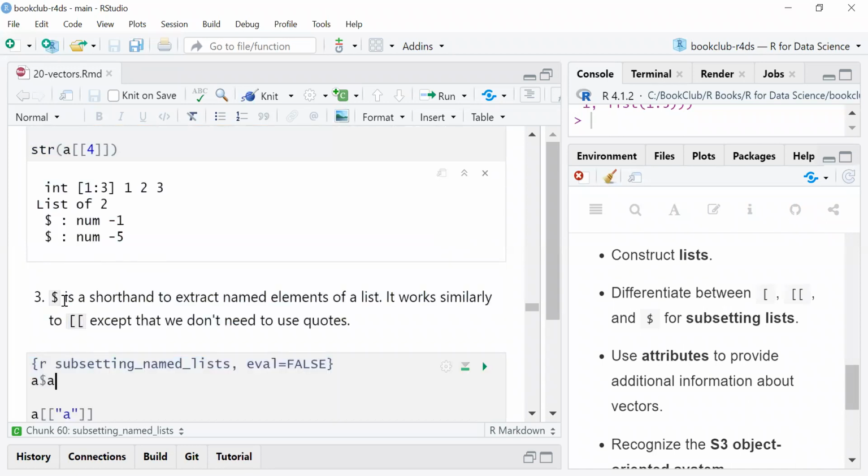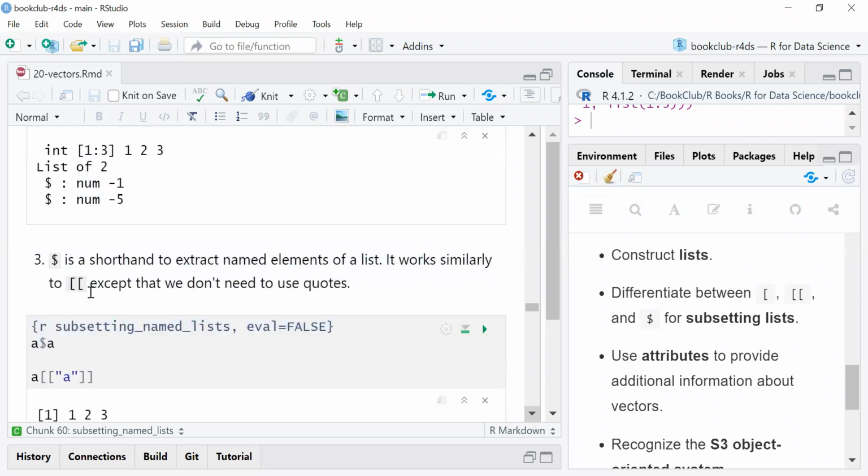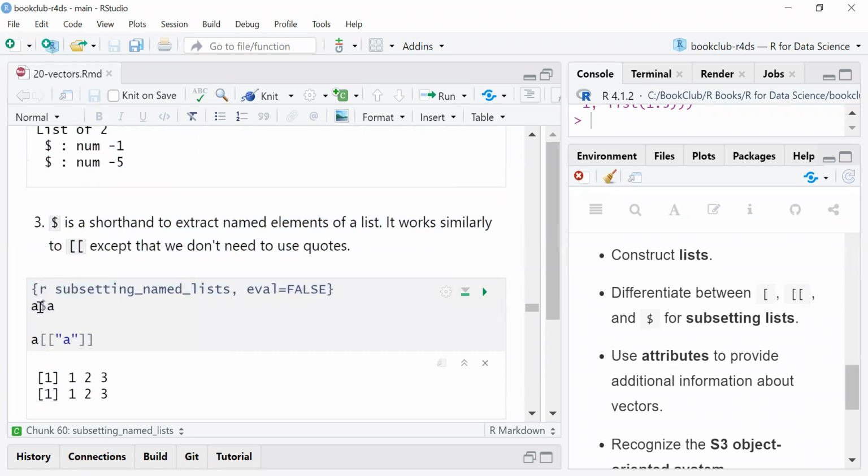A third way to subset is using the dollar sign, which is basically a shorthand to extract named elements of a list. It works similarly to the double bracket, but here we don't use quotes. So if we use it with the named element A, it returns 1, 2, 3. We can also do the same with the double brackets, where we strip the particular vector named A.